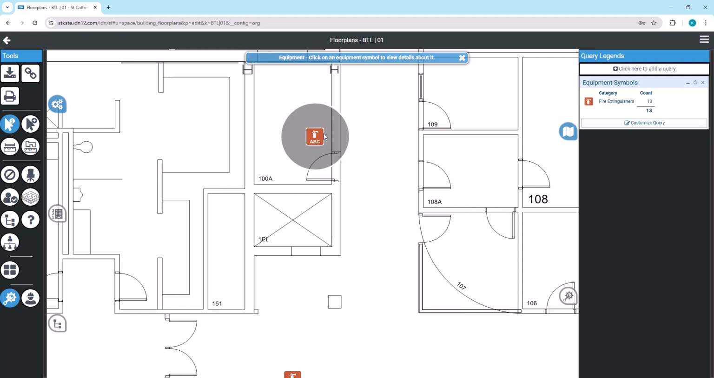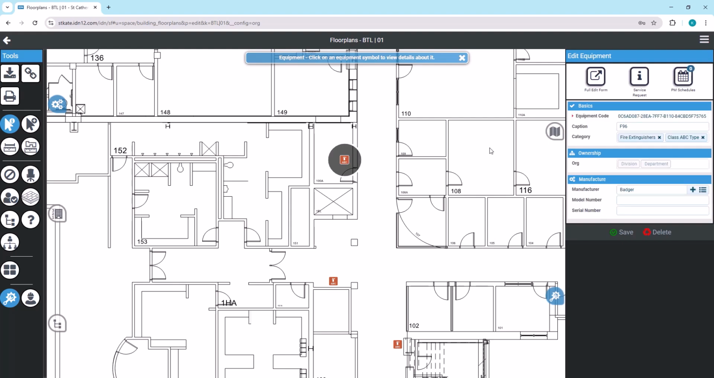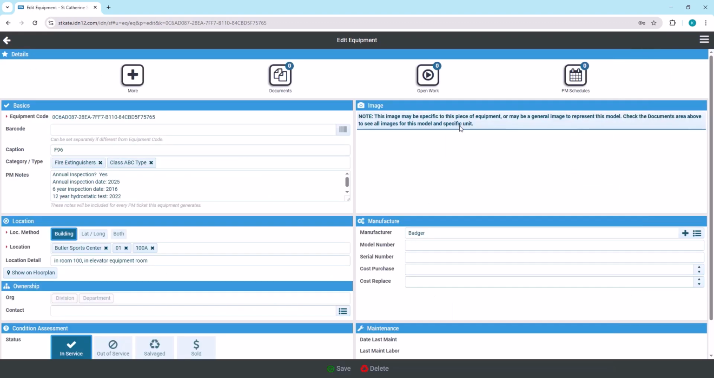If I zoom in, we can see there's a fire extinguisher in what looks like an elevator room. If I click on that, on the right-hand side it gives us a brief description. It's a Badger manufacturer, a Class ABC type fire extinguisher, and F96 is the label. If we wanted to know a little more, we can click on this full edit form, and here we can see the PM notes that we took out of the spreadsheet, the date of inspection, dates, manufacturer year, and so forth.